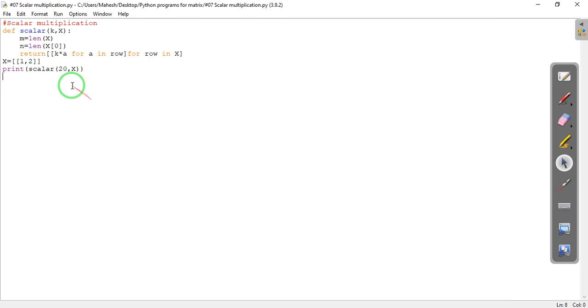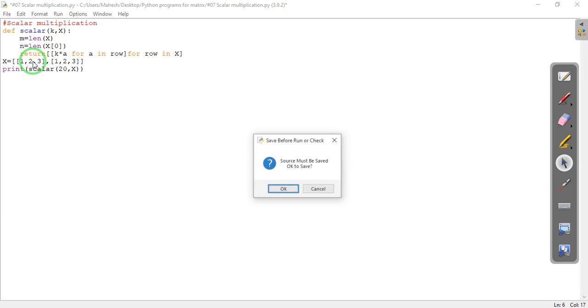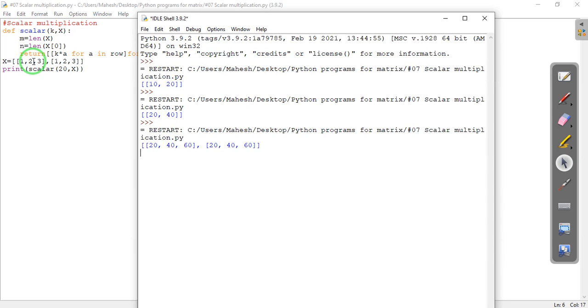Okay, let's write another, bigger matrix, say a 2 by 3 matrix. So 3 comma, say 1, same columns we will take 2 3. Okay, let's run this again. Scalar is 20 again. So the first vector is 20 40 and 60, and the second is 20 40 and 60.